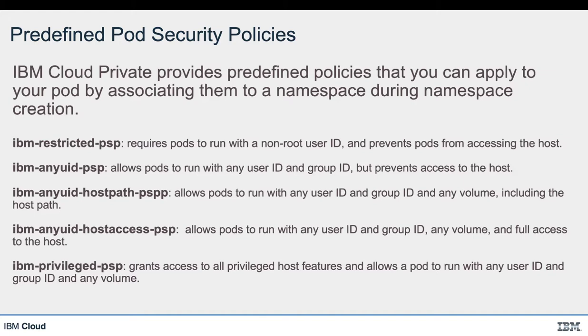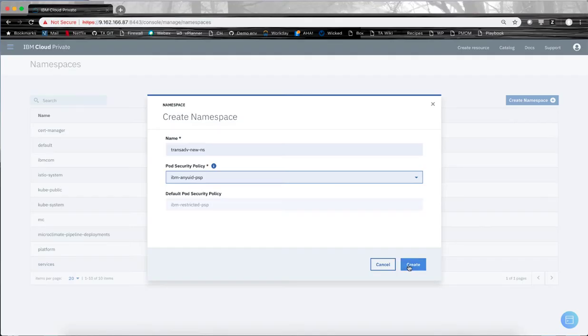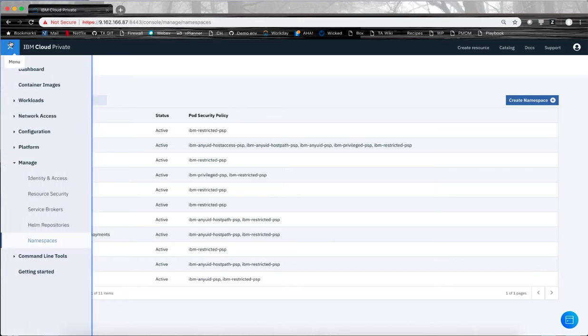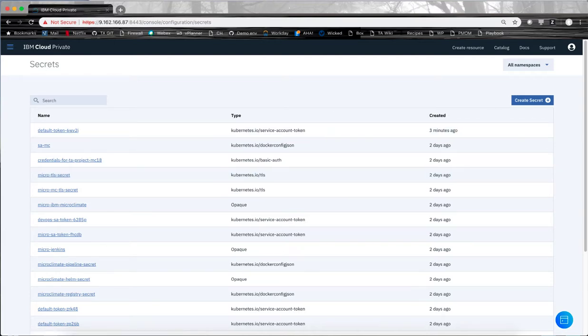We are selecting IBM NEUID PSP, which allows pods to run with any user ID and group ID, but prevents access to the host. Having selected the pod security policy, we hit the Create button and our new namespace is created. Next, we need to create a secret for this namespace. So we go back to the main menu and to Configuration and Secrets.